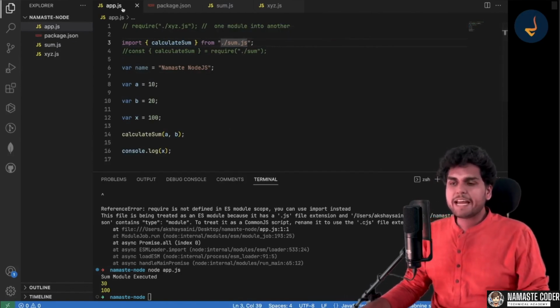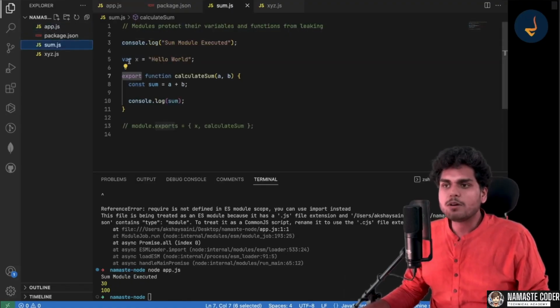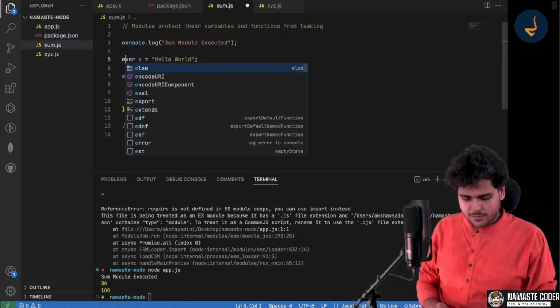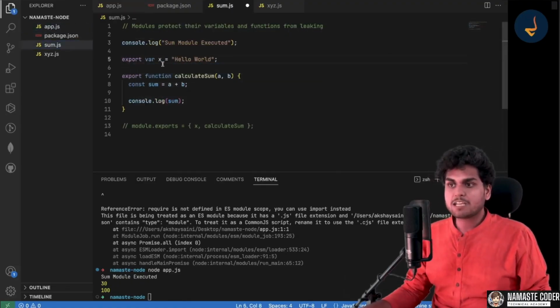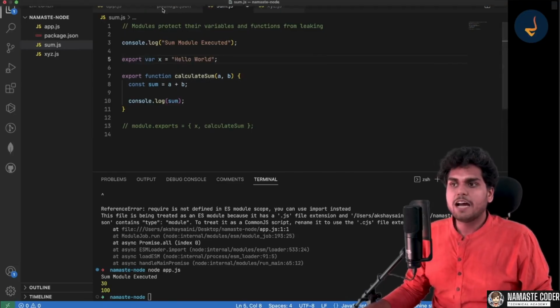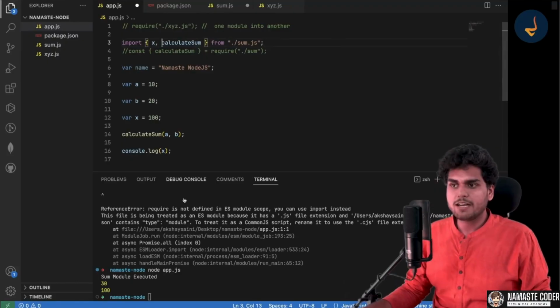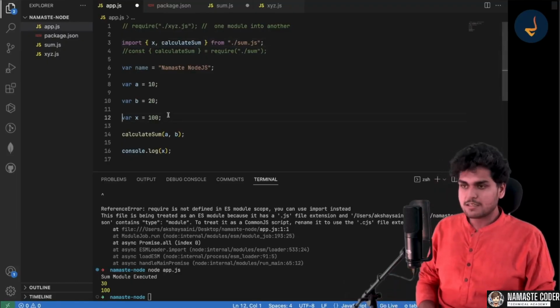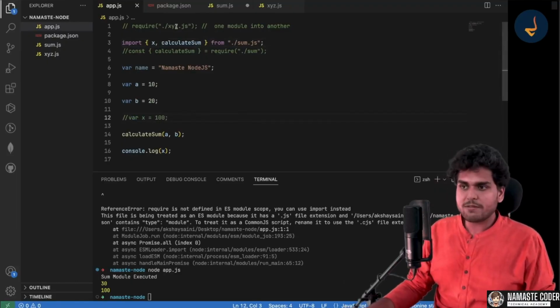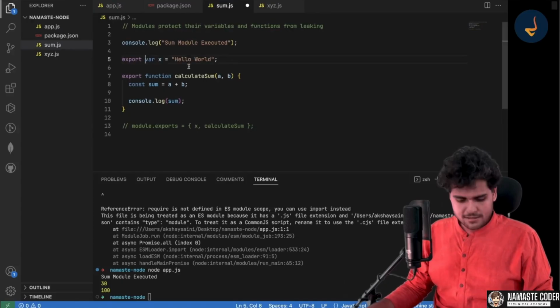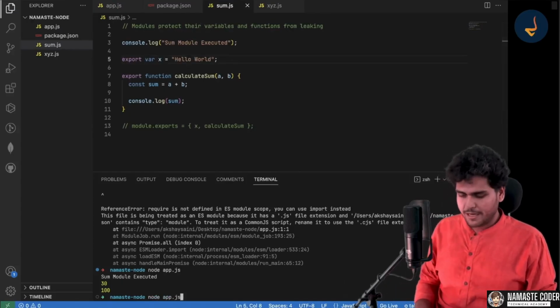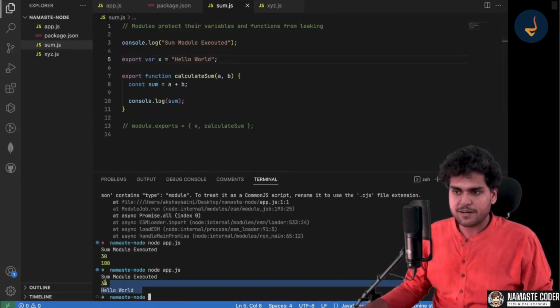Suppose you have to export multiple things, how do you export multiple? You can write export over here also, right? Export var x. And over here you can also write x comma, and then you can just remove this x over here. Then if you save it, now the x will come from my sum.js file and it will print hello world. See this, hello world is printed.